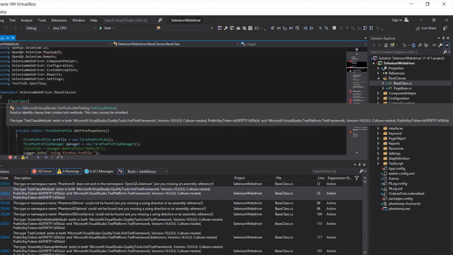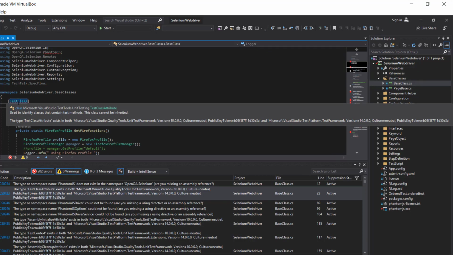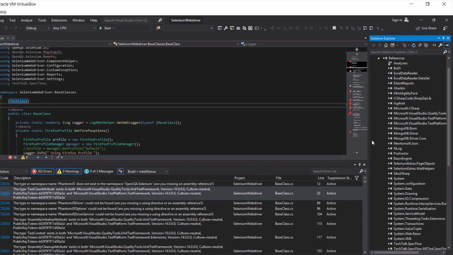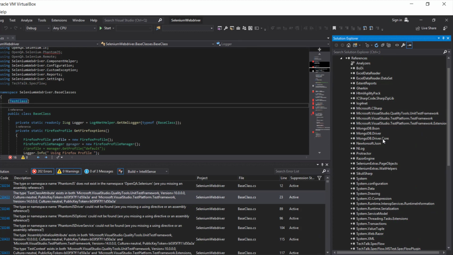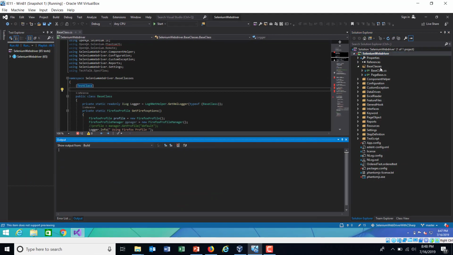If I put the mouse over the TestClass attribute, it says that the TestClass attribute is present in both version 10 as well as in version 14. That means there are two DLLs being referenced in our project but of different versions. The first version is 10 and it is coming from the namespace Microsoft Visual Studio Quality Tools Unit Test Framework. So I'll go to the references, look for that particular DLL, yeah, this one, and remove it. After that, again do a clean and build.